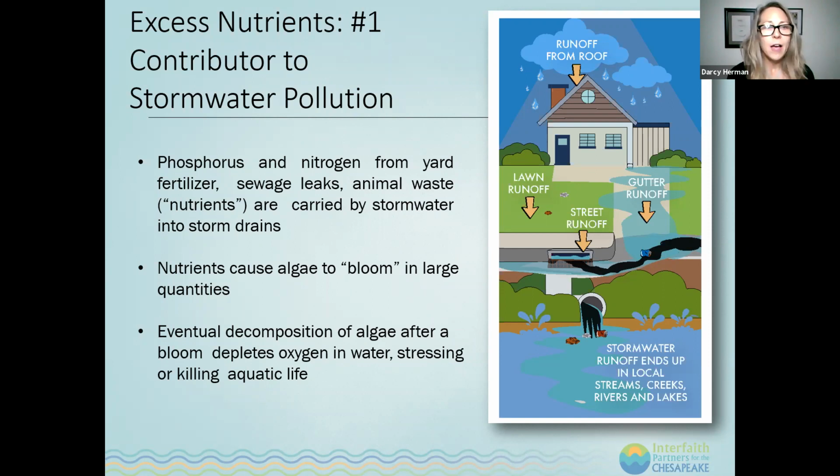This type of fertilizer causes algae that is normally present in kind of balanced quantities in our waterways to bloom very explosively. Eventually, this algae dies off and the decomposition in the water that happens with bacteria depletes the water of oxygen that aquatic animals need to live, and we get what's called dead zones.